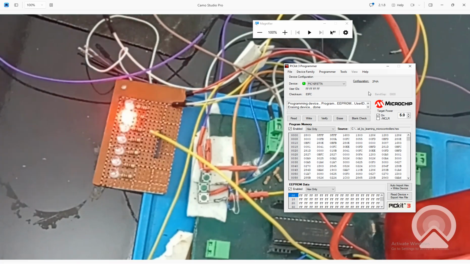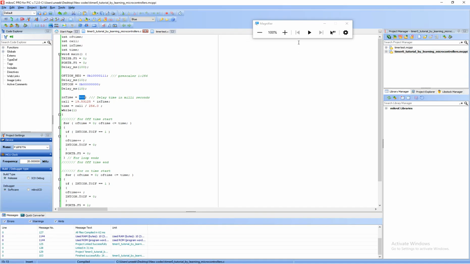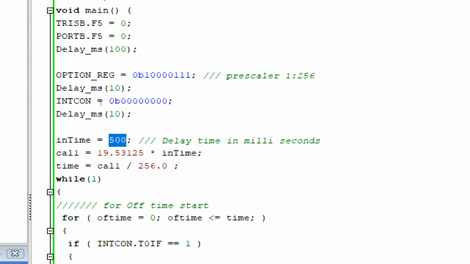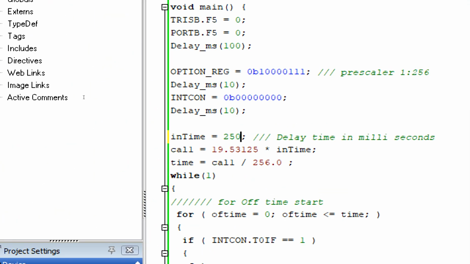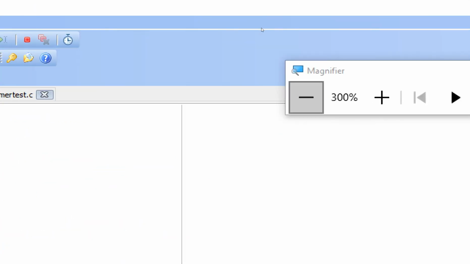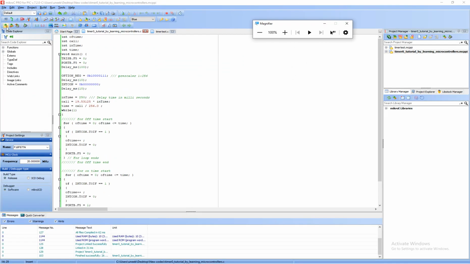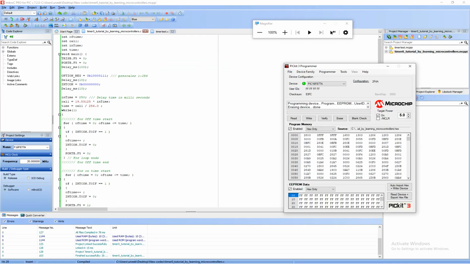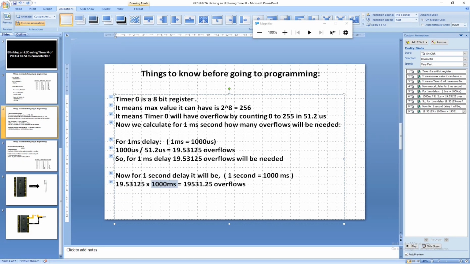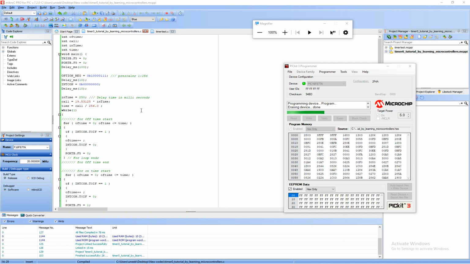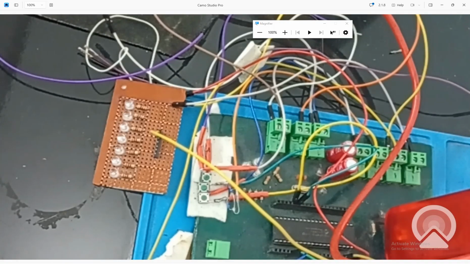See, now it's 0.5 second. Simple as that. Now we again change the delay to 250 millisecond. So I go here, I simply change this value, I make it 250. Now it's 250. I zoom out, build the code and burn it. I click on write. See, now you don't have to go through all of these calculations again and again. You only have to enter the prescaler and change the variable value. That's all. The new code is being written.